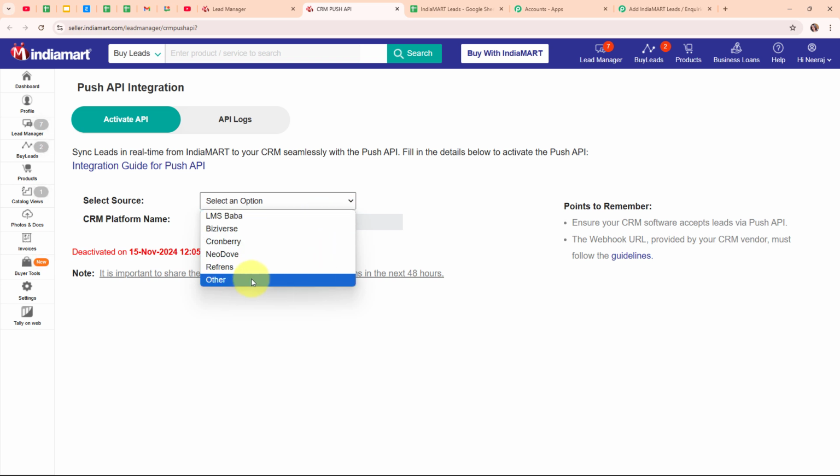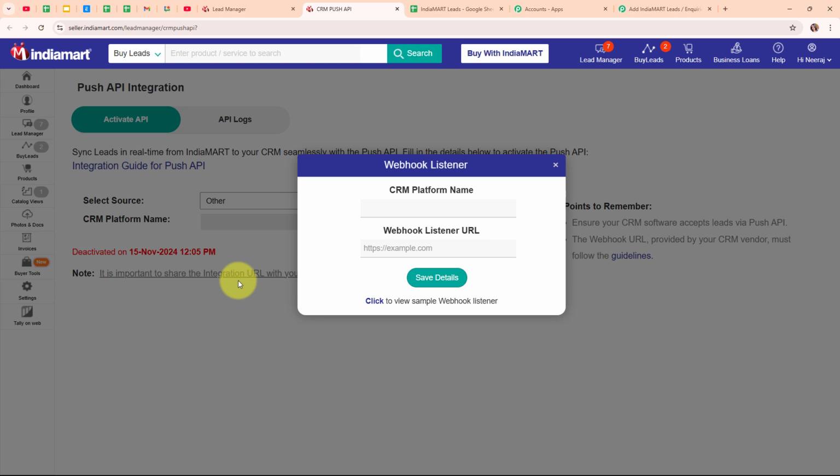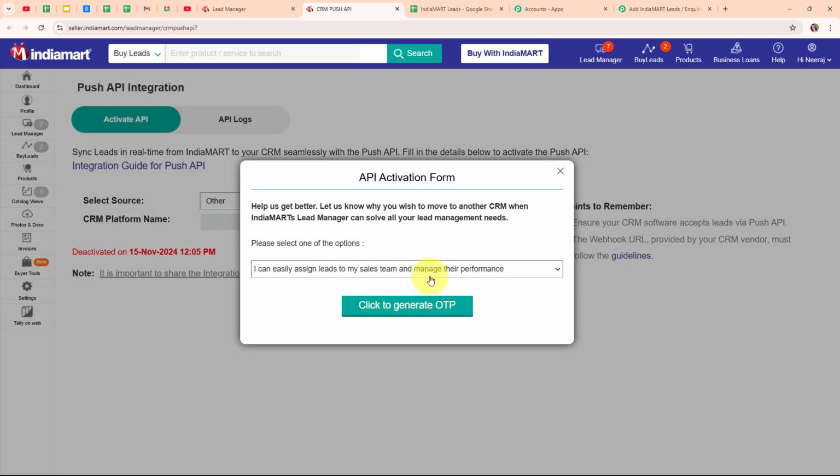So here I'm going to select my source as other over here, and then here it is asking me to enter the CRM platform name and the webhook listener URL. So here for the CRM platform name I'm going to enter the name as Pabbly Connect, and here for the webhook listener URL I need to enter the webhook URL that I've received in my Pabbly's workflow. So I'm going to enter the webhook URL, and now here after entering both the required details I'm going to click on the save details given over here.